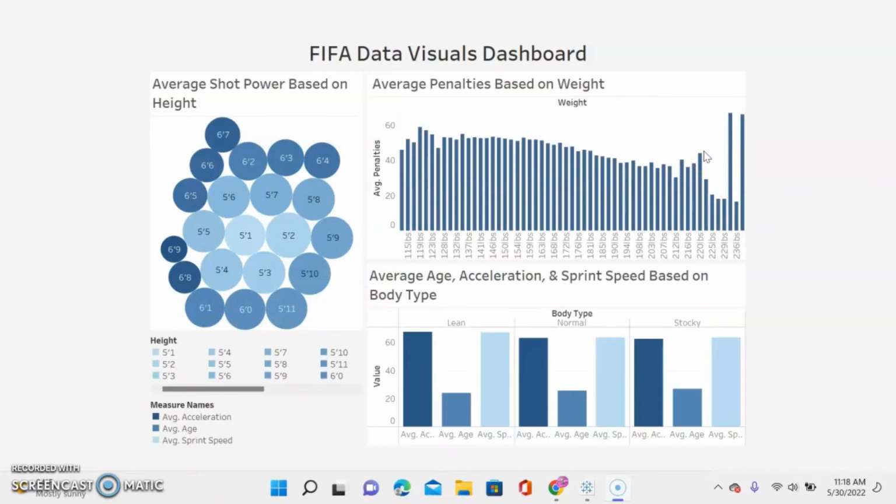per game. But when we ignore these 2 outliers, we can see that as your weight increases, generally speaking, you're going to have a lower average amount of penalties per game. And the opposite can also be said. So the lower the weight you have, the more likely it is that you're going to have a higher amount of average penalties per game.